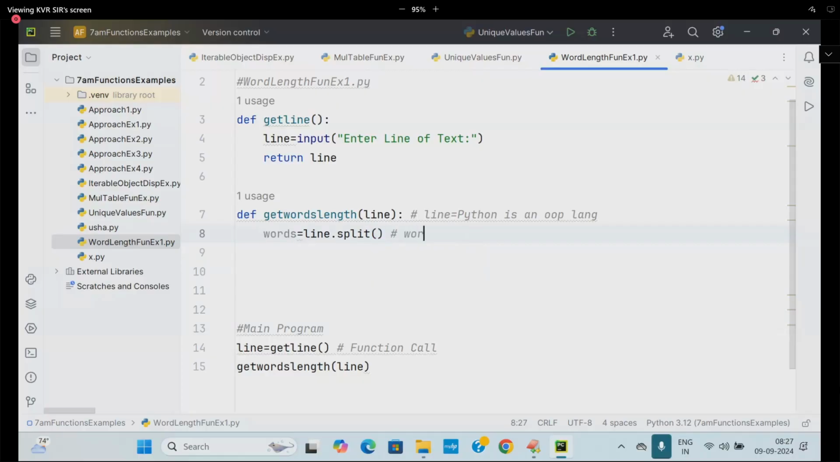Words is equal to, I am having what? Python, here I am going to write it, is, like that I am getting it, is, comma, next is called what, and next I am going to get it OOP, next I'm going to get it what? Lang. I'm going to get separate words. Within the double quotes, it is going to come. We are going to get something like this.